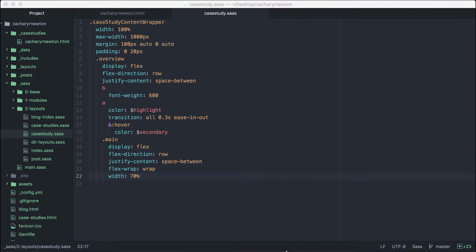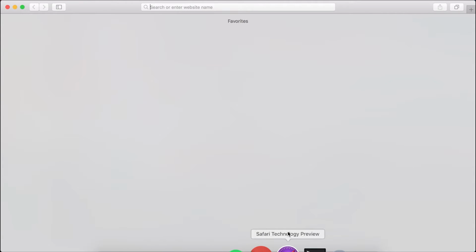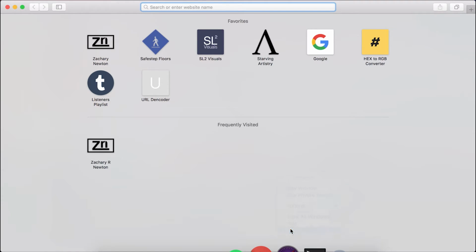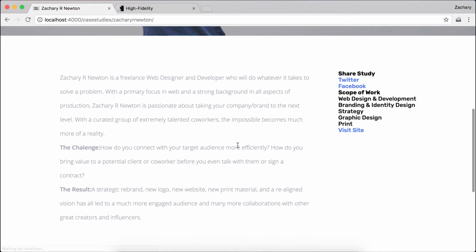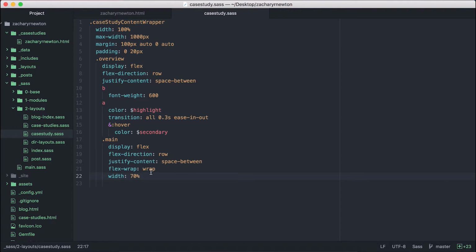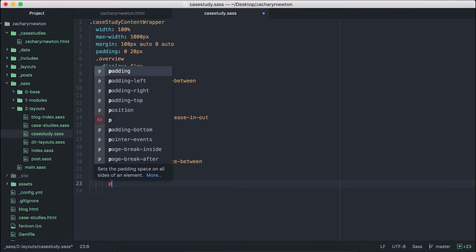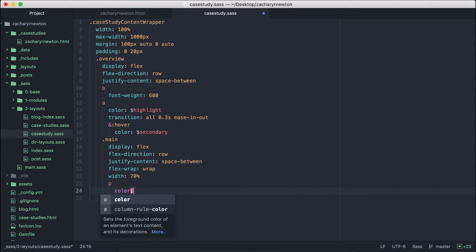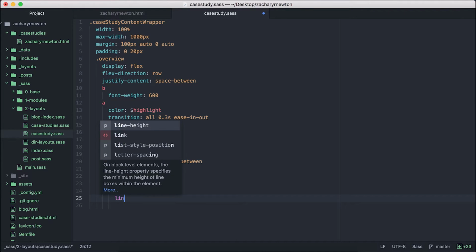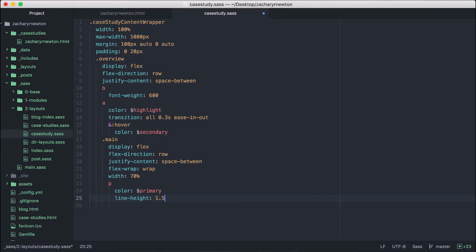Now let's check this out. It's not what I wanted to open. There we go. So this is taking up 70% of this maximum width of 1000 pixels. And inside of there, let's style our paragraph tags. So we're going to give them a color of our primary variable. Let's give them line height of 1.5em. I don't want them quite double spaced.